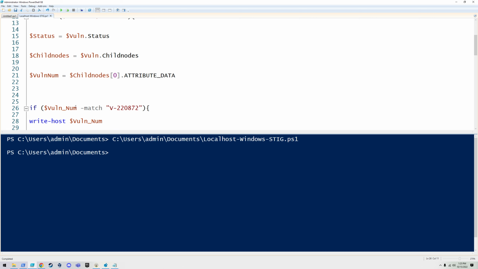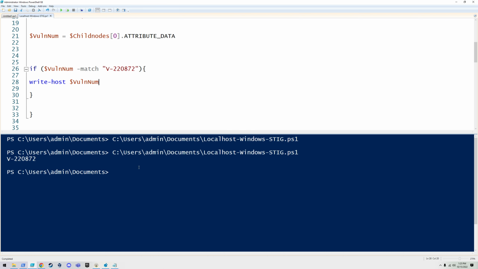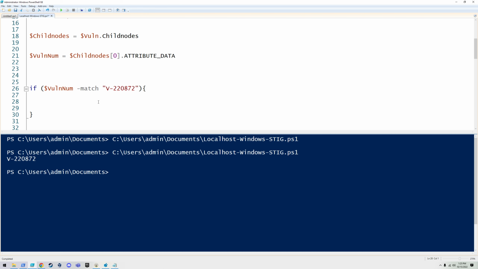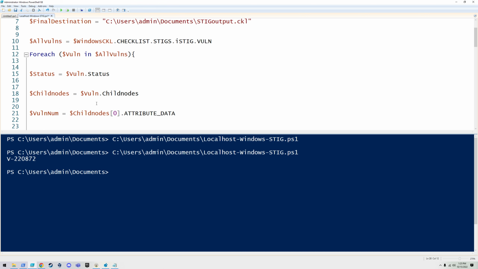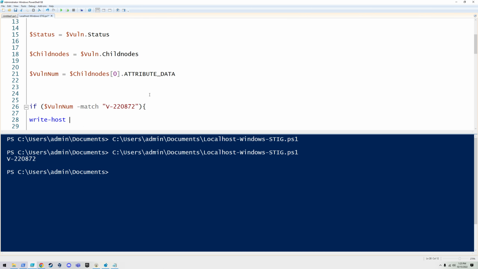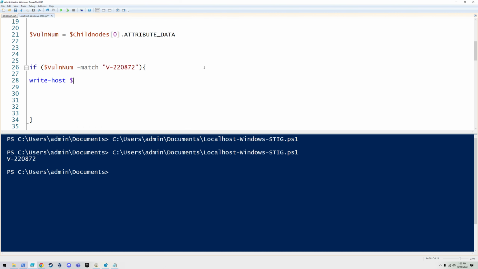Oh, well, that's why, I think. Alright, I just had the wrong syntax there for my variable. Alright, so now we know we actually have a match here. So let's write to host whatever the status is for what we're looking for. So in this scenario, the status, it's this variable.